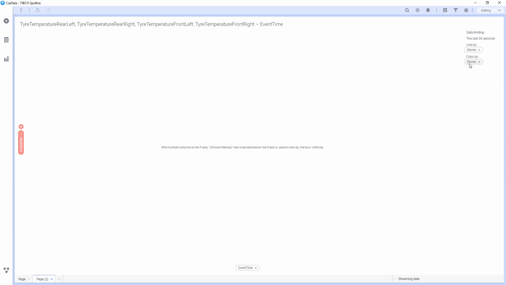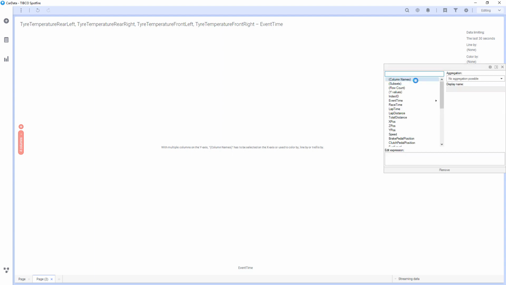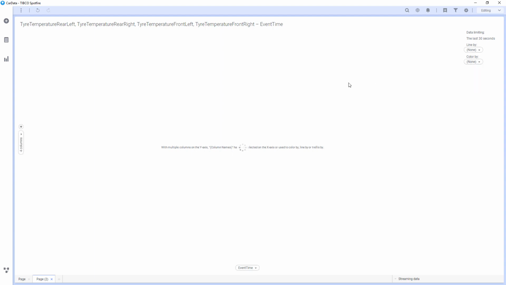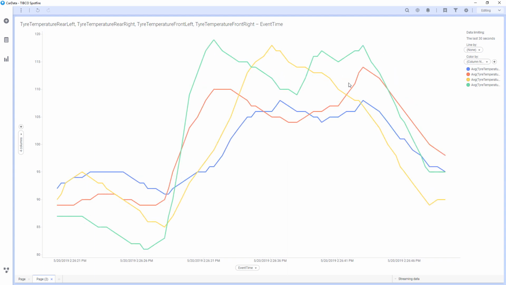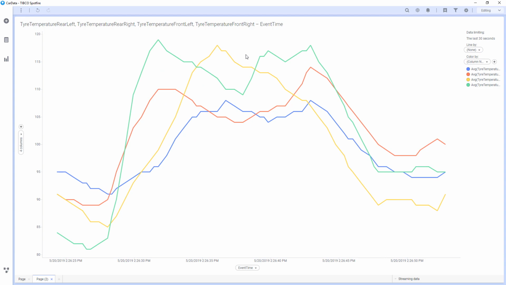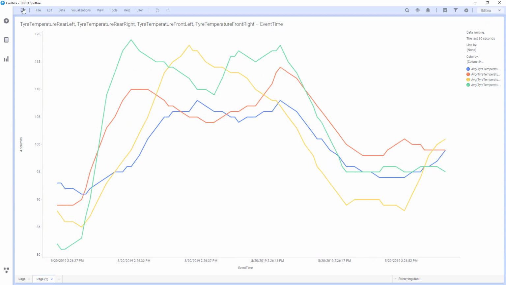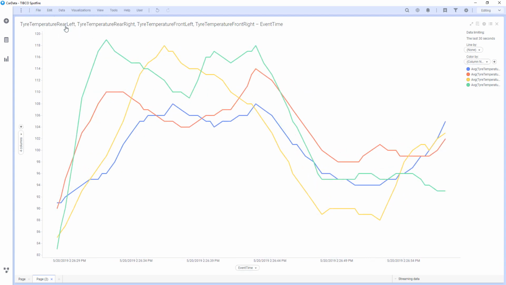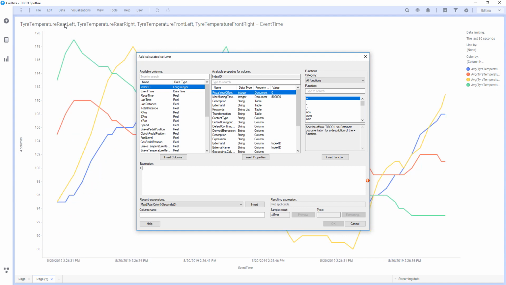I'll choose this as an average, and I'll color by each individual tire. Here I see a trend of each individual tire temperature over time. I can go into data and add calculated column if I want to see an average of these.